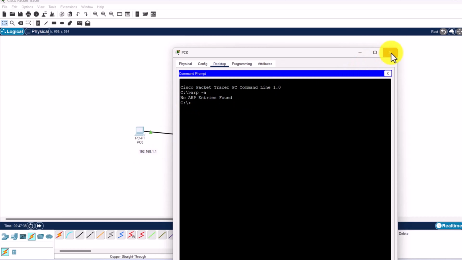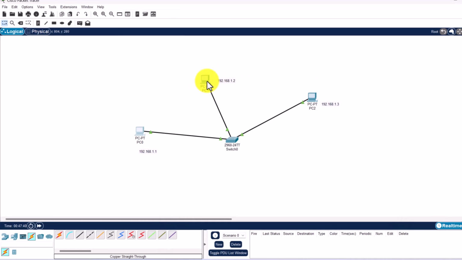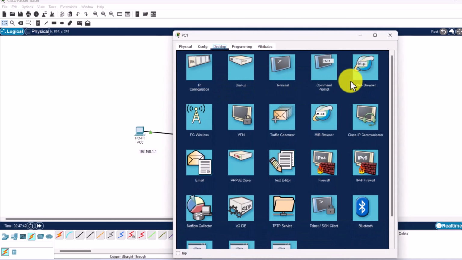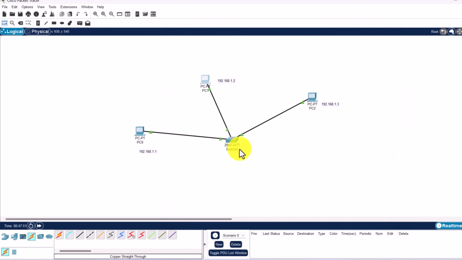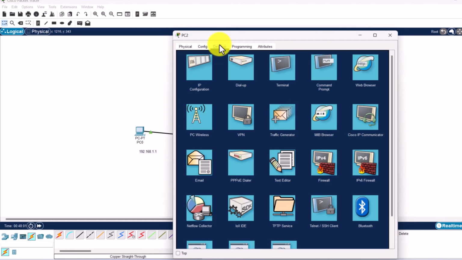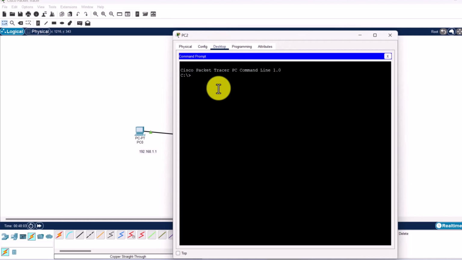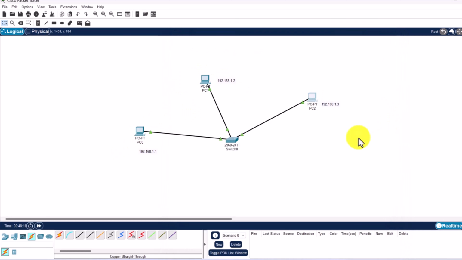And you can do exactly the same for other devices. Let's go into PC1, click into Command Prompt, and again type arp space dash a, and also no ARP entries found. And the same let's do for the third device. Click on it, Desktop, Command Prompt, again arp space dash a, enter. No ARP entries. So all three devices are absolutely new to the network. They have nothing in their ARP tables.